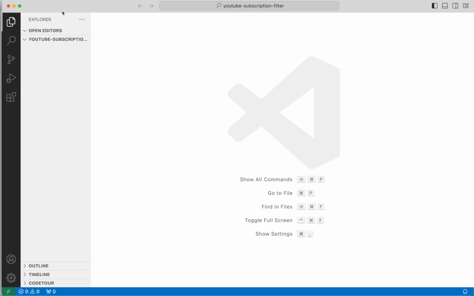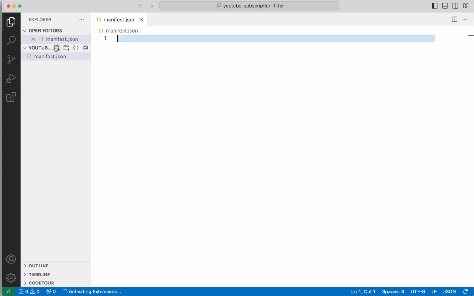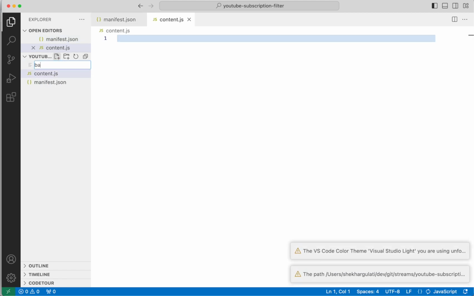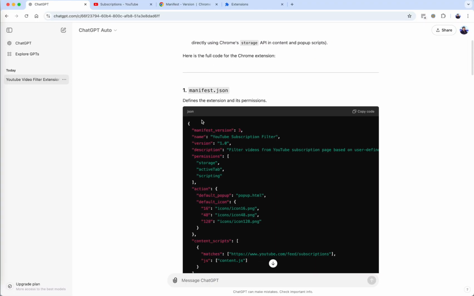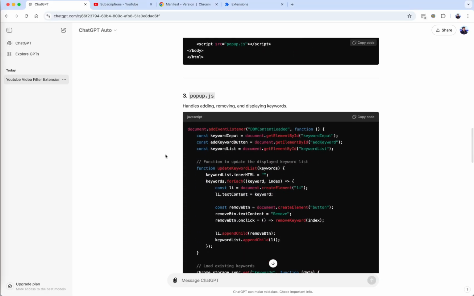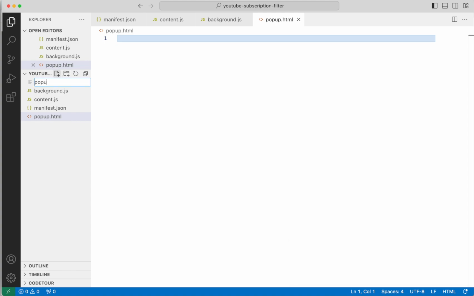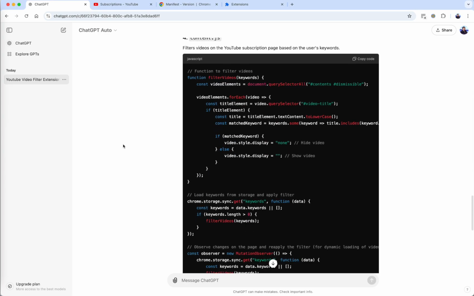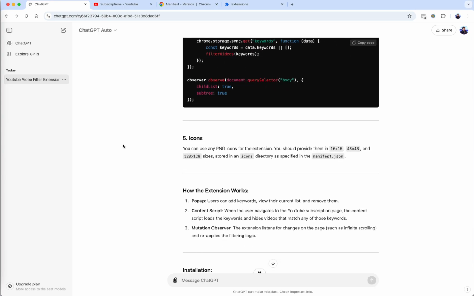Now what we have to do is create these files. The first file that we have to create is manifest.json. We also need to have content.js. We need to have something called background.js. Again, you can look at the names there. Besides manifest.json, you have popup.html, so let's build that as well, and popup.js as well. Let's quickly create these files. I think that is it, and then we need to have the icons as well.